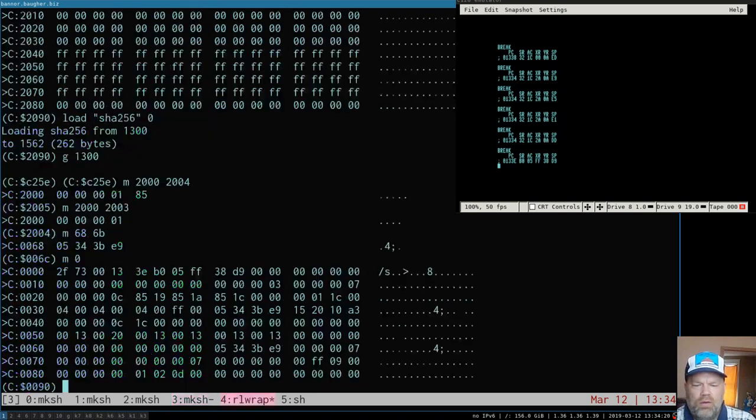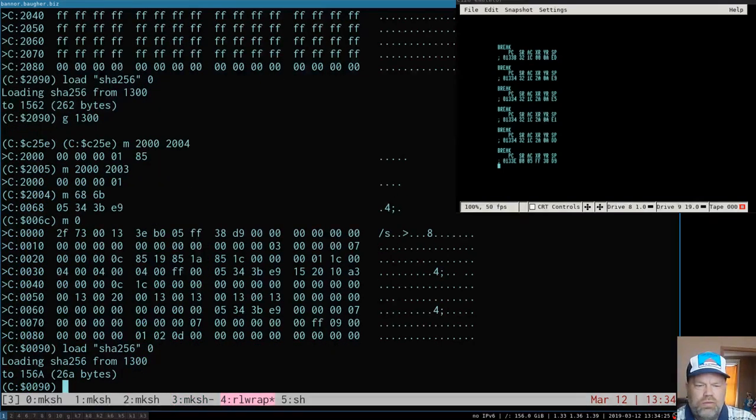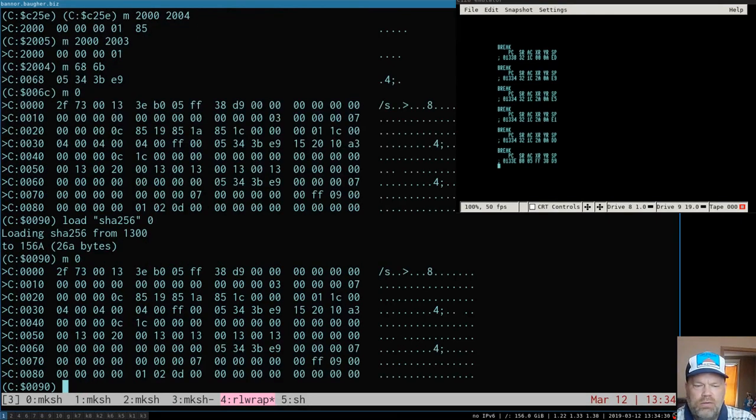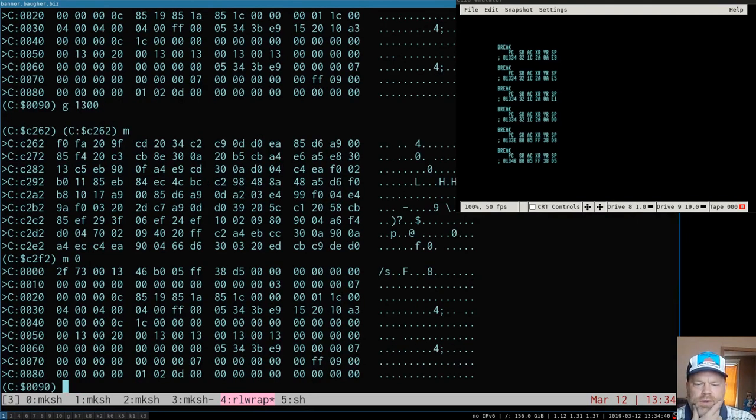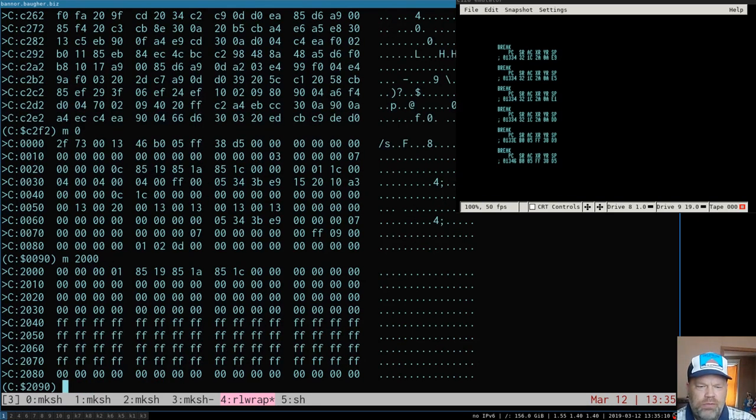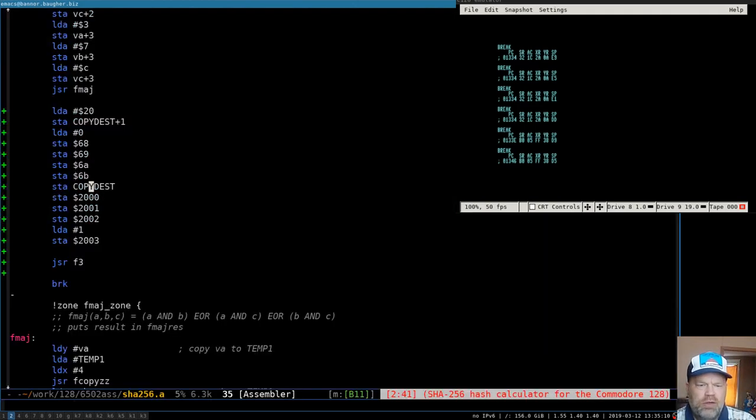Okay, so 68 still has that stuff. 05, 34, 3B, E9. It didn't change, even though we stored something there. So it is getting written by something, apparently. That's working. We're storing the 00000001 thing there, I guess.